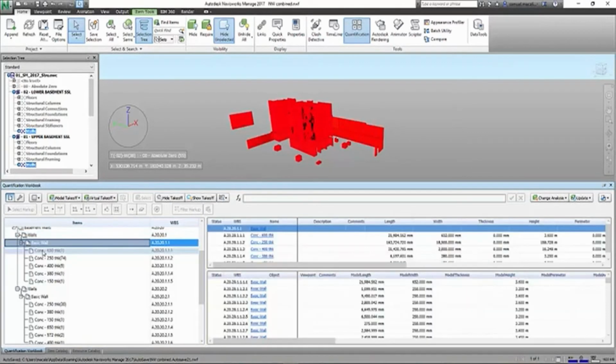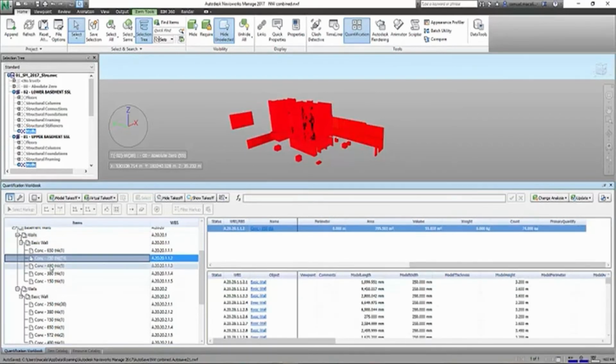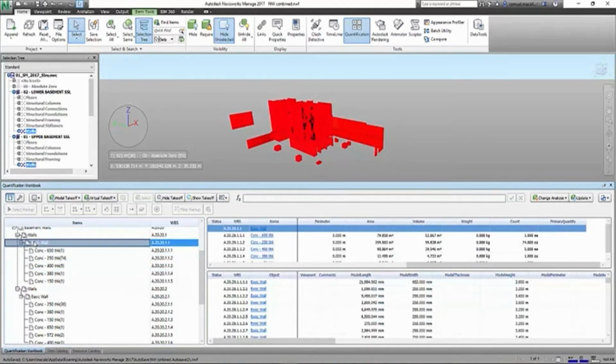So very simply, I have in this basic wall here information on the name, on the length, on the width. I did this all in millimeters. You could do this in meters if you want. The height, the perimeter, it's already taken off automatically and loaded into that workbook.